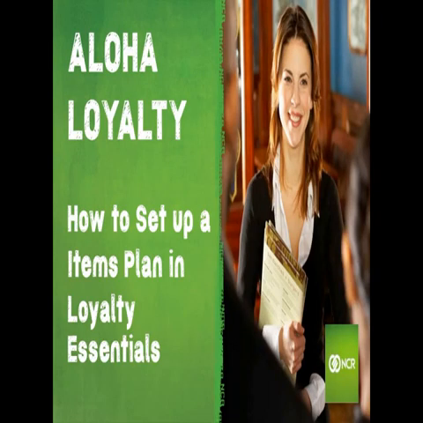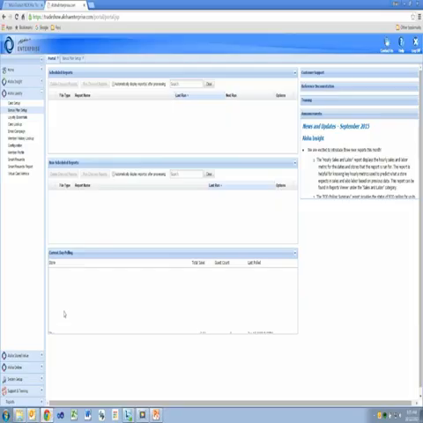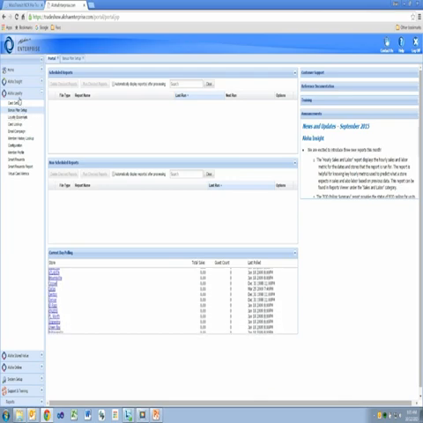Hello, in this Aloha Loyalty training video, we're going to discuss how to set up an items-based plan using Loyalty Essentials. Let's get right into it. Loyalty Essentials is a much simplified configuration tool for setting up bonus plans. It is available in your Aloha Loyalty module.